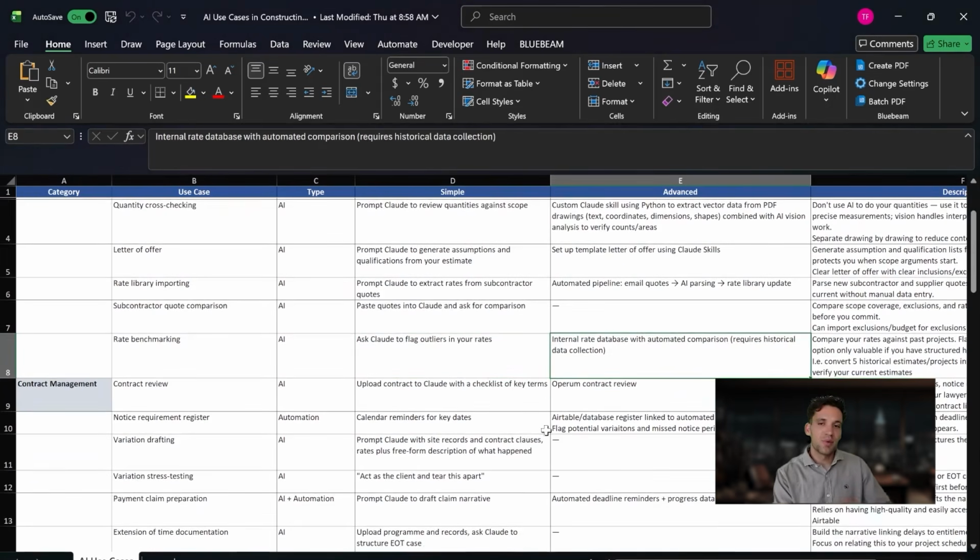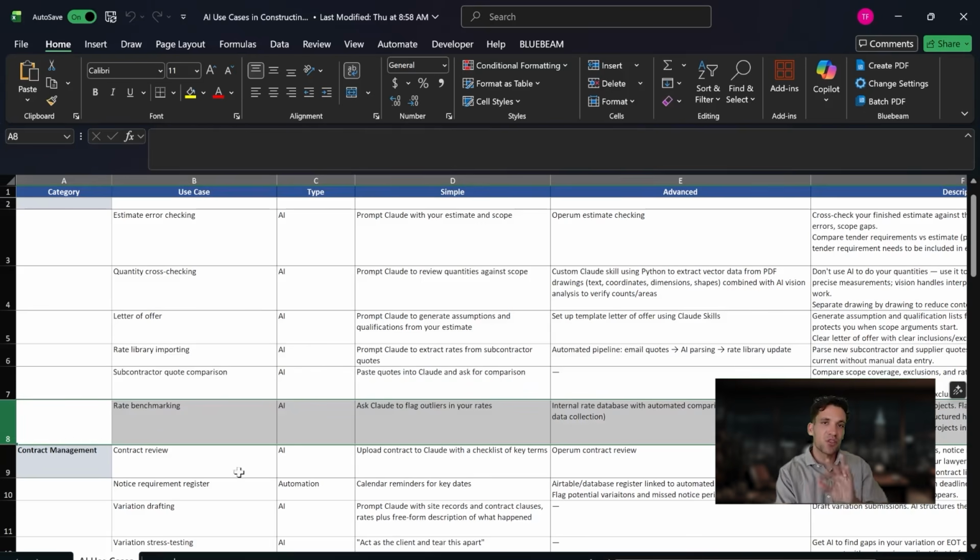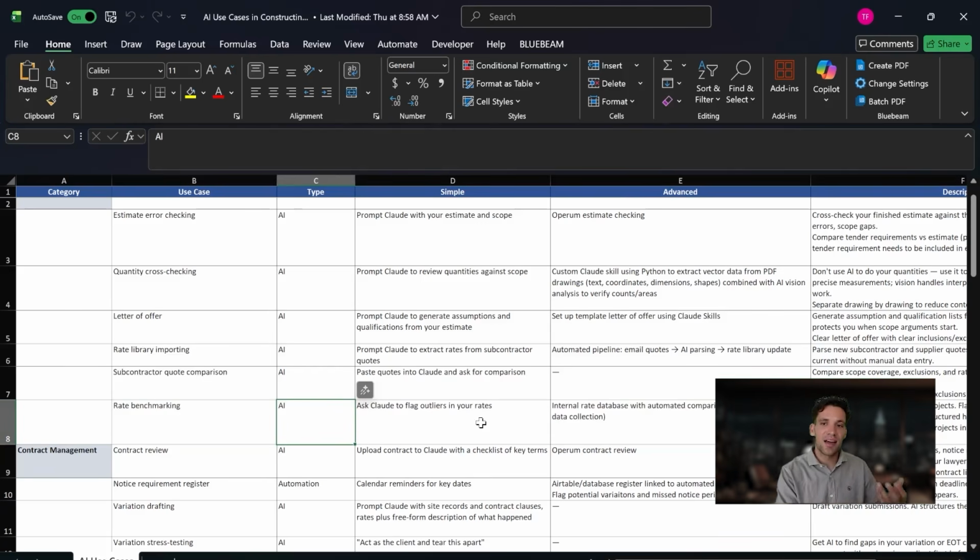The final one would be with your own rate database, so your own rates from all different projects, parametric rates like rate per meter cubed of concrete supply and install, or cost per linear meter of trenching. You can benchmark the rates in your estimate by using AI to compare this to a database you have from all your projects. So you're not using AI to generate everything, you're just using it to compare and flag outliers.